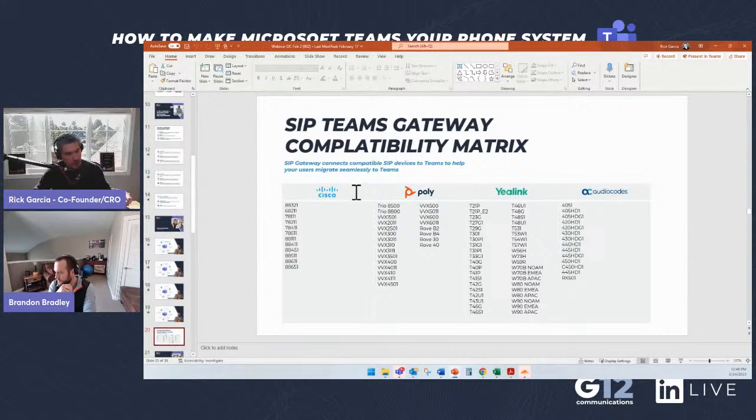So I'll get to the Cisco in a second, but Poly and Yealink, those are the two most popular VoIP phone brands in the industry. I don't think the numbers are something like 20-some odd million UCaaS subscribers nationwide, something like that. They most certainly have one of these phones tied to it. And the nice thing is, come on into Teams. We'll help you use those same exact phones if you really want to.